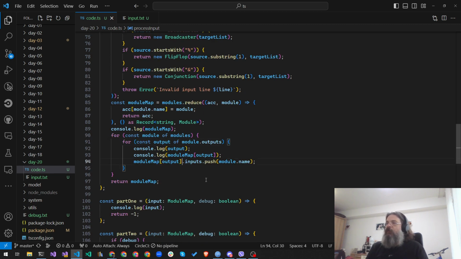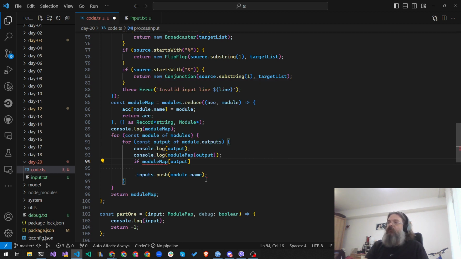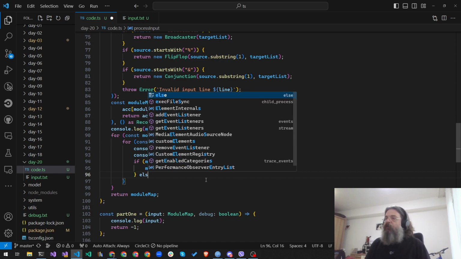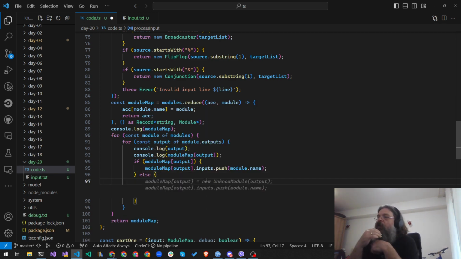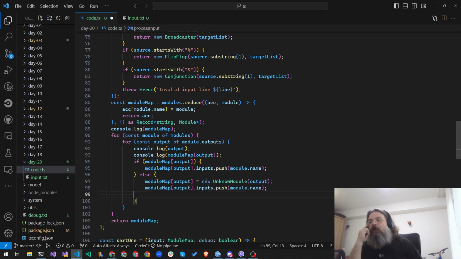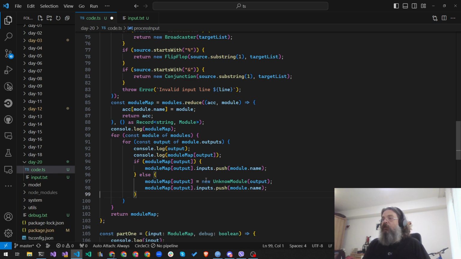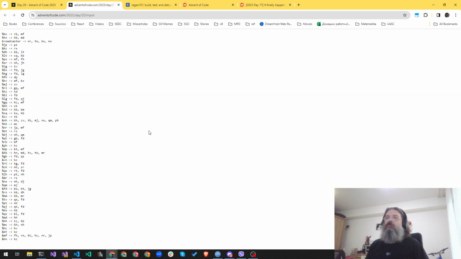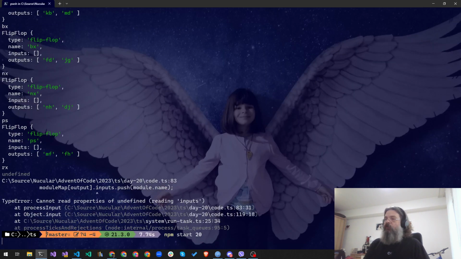So we're gonna need to add some code that says if we have that, then do what you were doing before. Otherwise, we have an input that we never have before, so we're just gonna create an unknown module for that, and we're gonna assign ourselves to the module. Let's see if this works now.